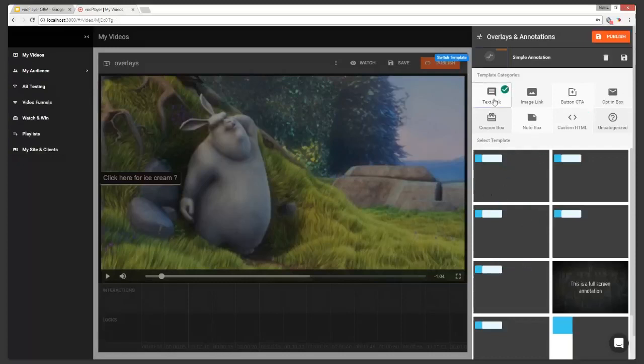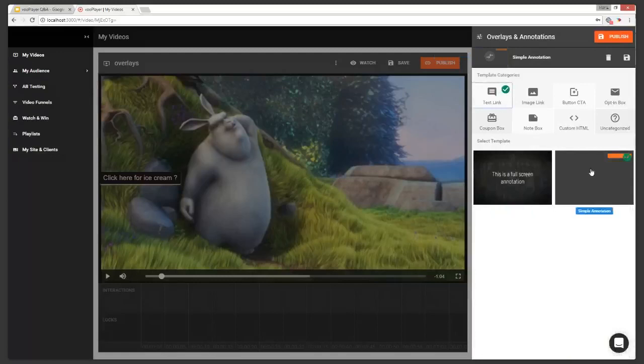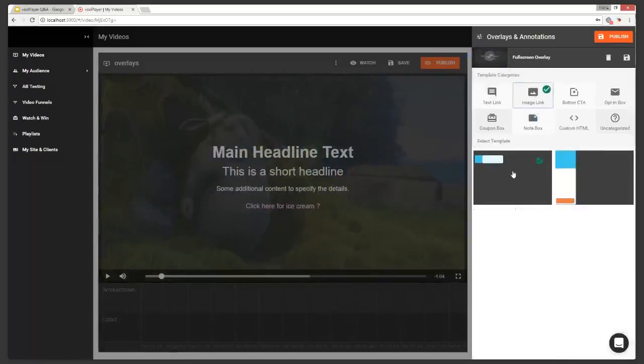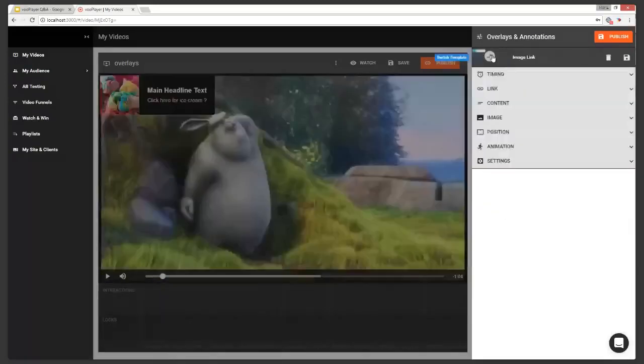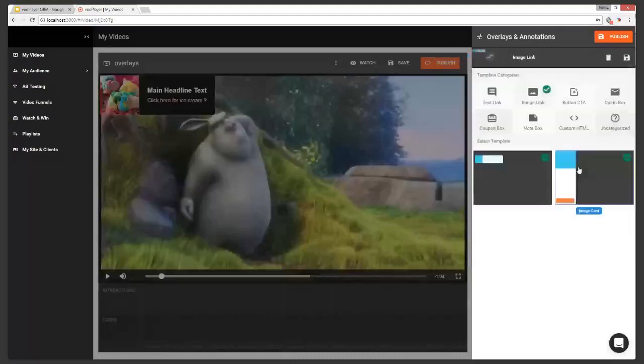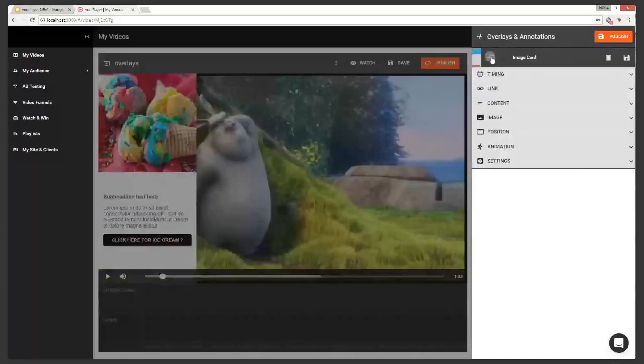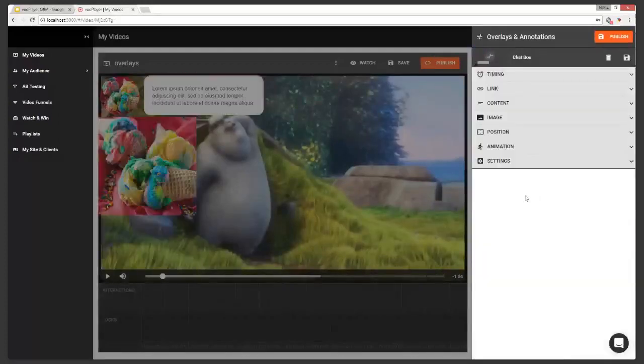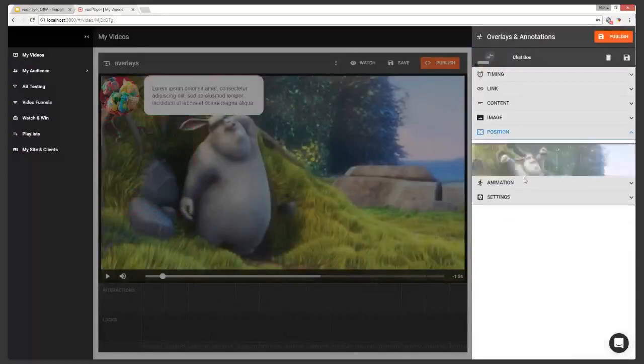So we have simple text links, which can be as buttons or as full screen overlays. We also have image links, which can be like small cards such as this one, or they can be also sort of like a promotional if you're promoting a product. So we have text links, we have image links, we have button calls to action, opt-in boxes, coupon boxes, note boxes, which are simple sort of like chat boxes, et cetera.